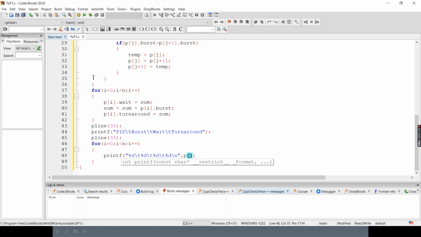Now first we will print process ID, then its process burst time, then process wait time, and at last process turnaround time.